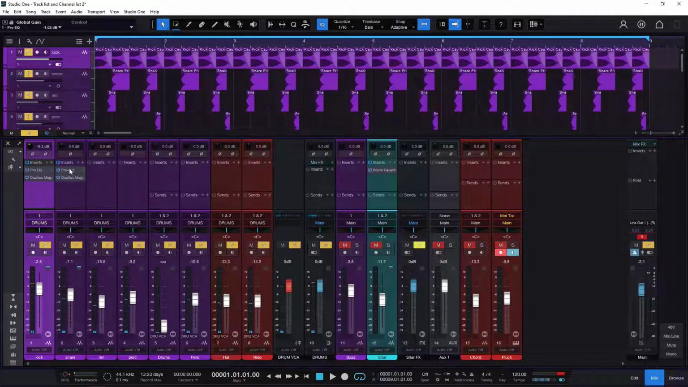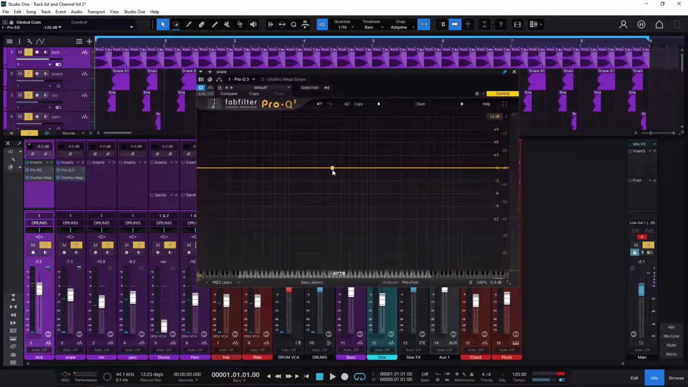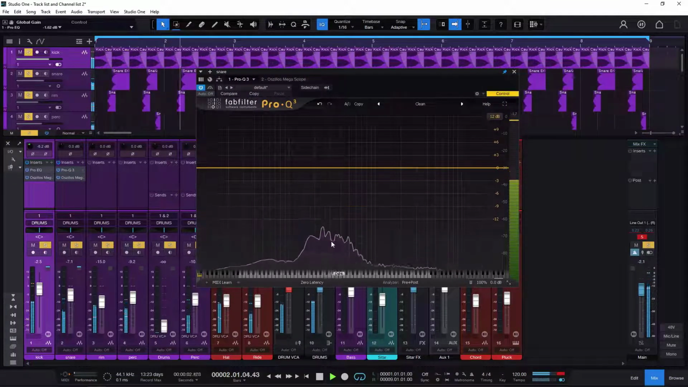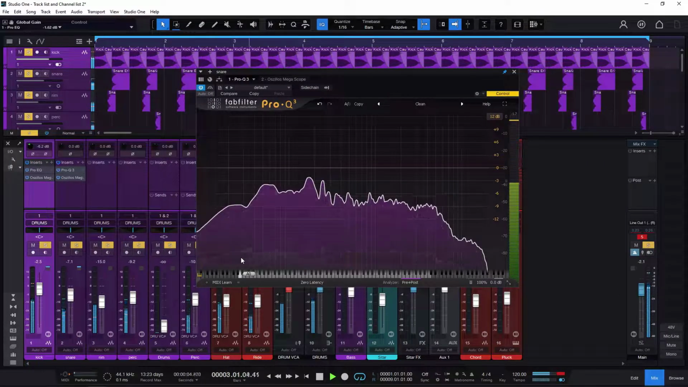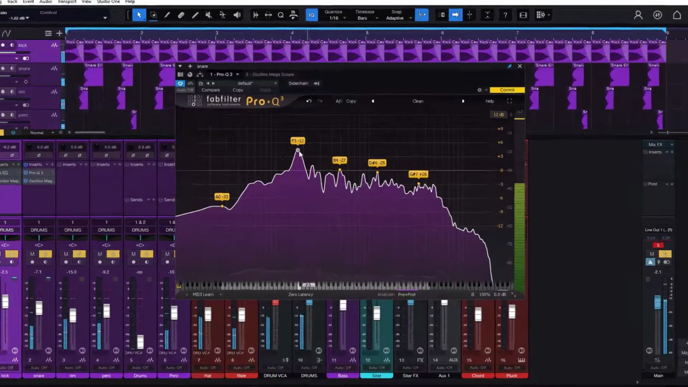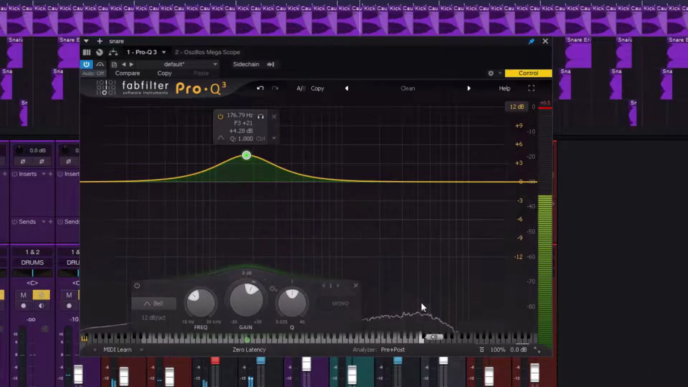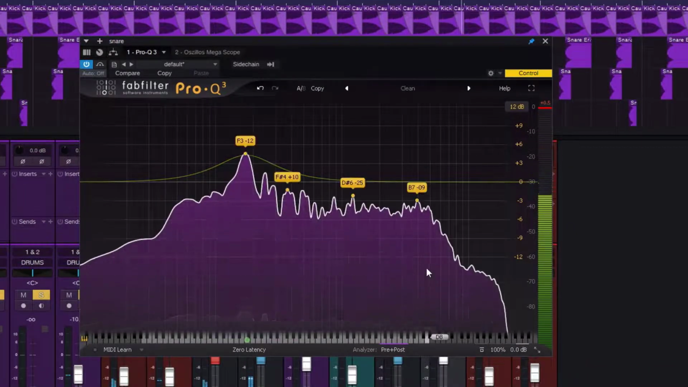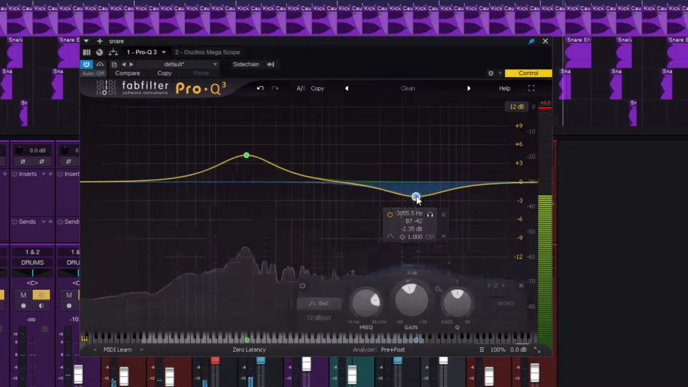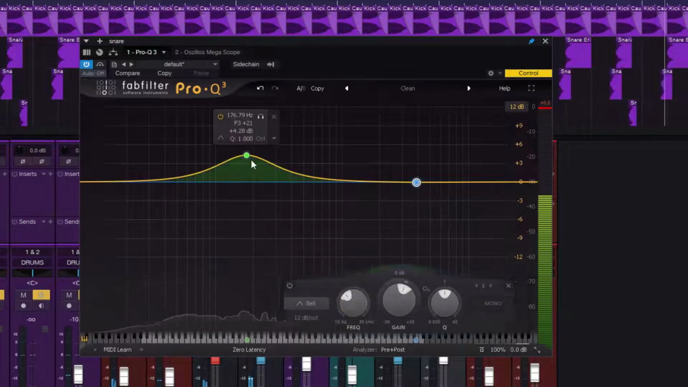So you have different EQs. In this case, I'm going to be using, for the same purpose, Pro Q3, and it's sitting on the snare. If I hover, it's going to let me know where the peak is. So it's going to be right here, and the other one is going to be around maybe here. So the plan again is to do the same trick.